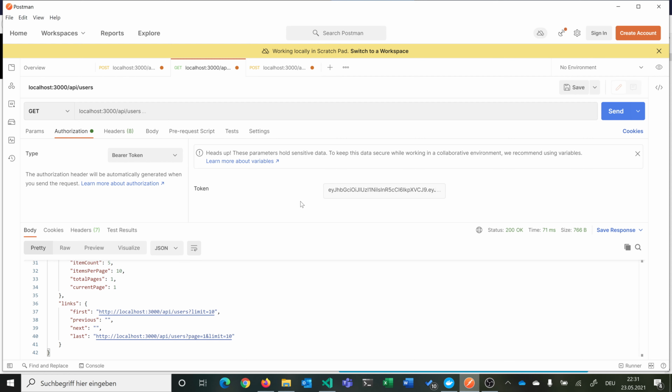Also, we refactored some stuff in our application. So we have now a new authentication module where we have all the stuff for JWT and bcrypt with password hashing and so on, so that we can later use this also in other modules.